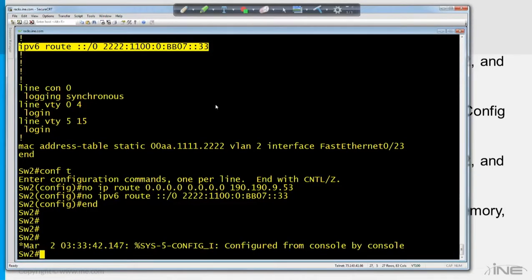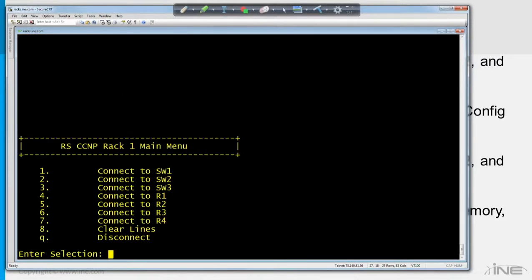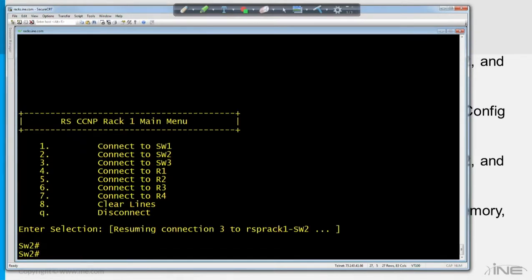So let's just start with the start on my menu here. I'm going to skip switch 1, so we'll start with switch 2. Copy run flash colon pre-EIGRP.